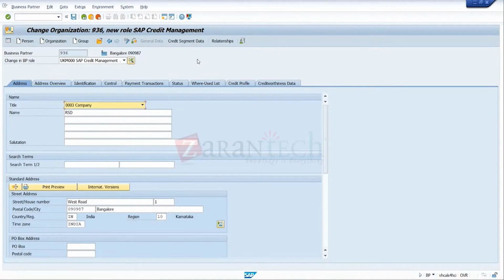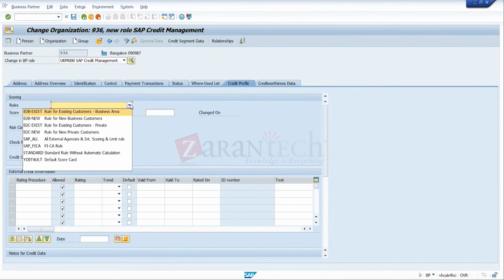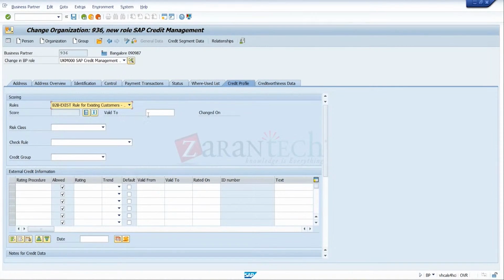So for 936, go for the credit profile. This is not set, it's new, so I'm putting a new one. I'll go for existing customers and validate. This class will take us a medium. We'll take this one, credit group and some procedure, rating.